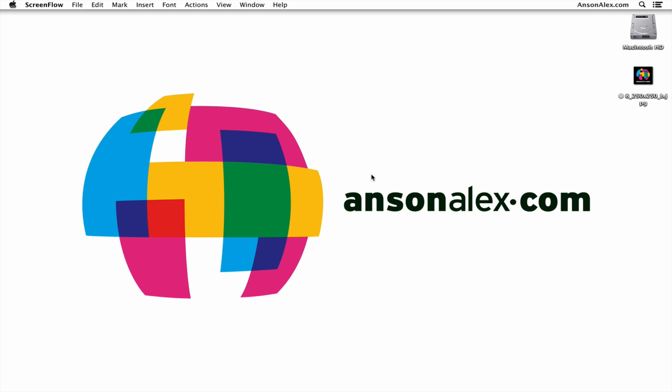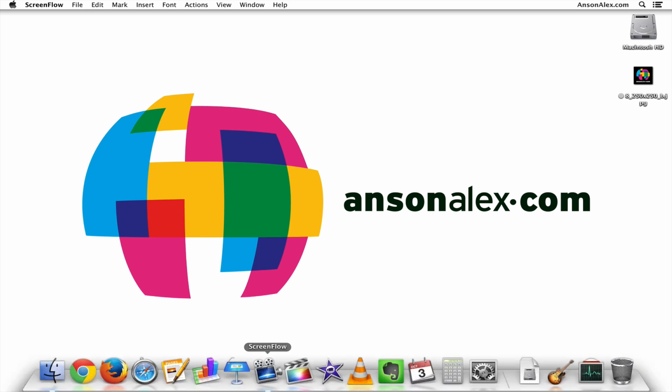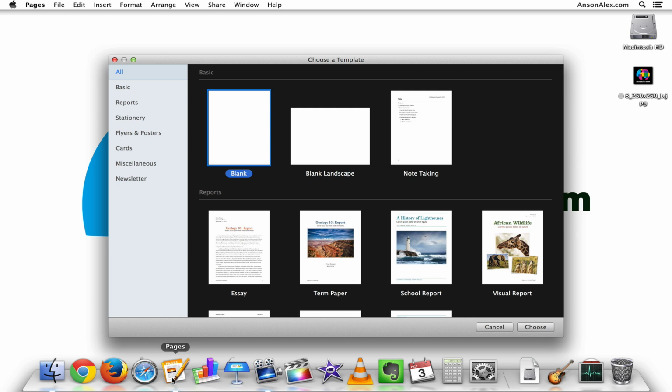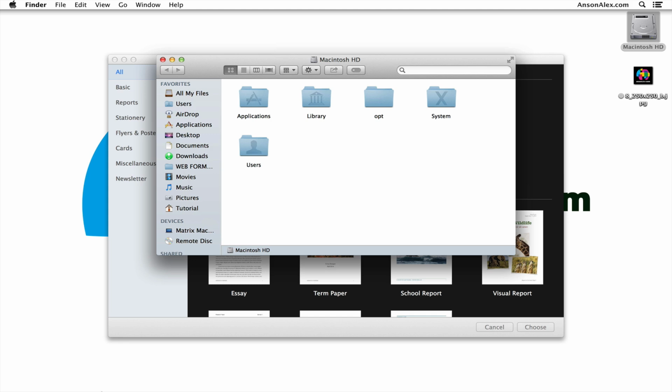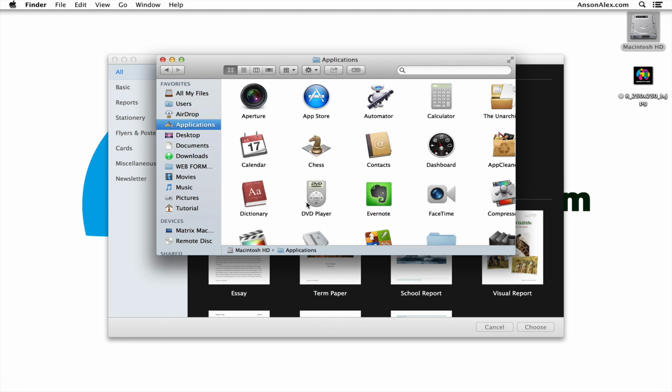To open up Pages from my desktop, I'm just going to go down to my toolbar and click on Pages. You might have to go to your Applications folder to open up Pages if it's not in the toolbar, which you can do by going into your hard drive or just clicking on Finder down here on the bottom and then going to Applications, and it should be somewhere in that Applications folder.